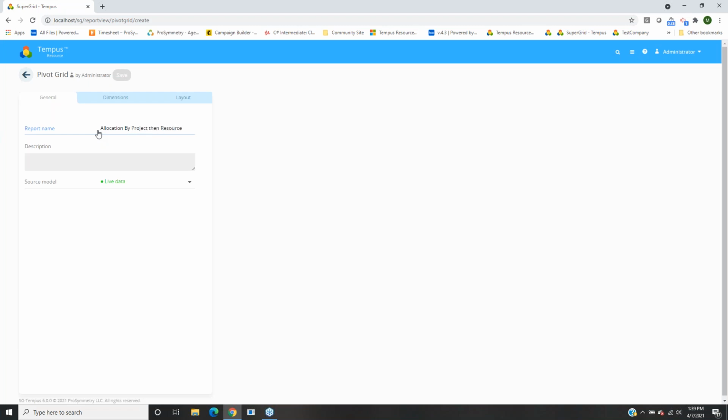We can go ahead and give the report a name. Optionally, you can also provide a description. You do not need to provide a description within a report, but a lot of the time it is always good to provide a little bit more information, so if someone else is utilizing it, they get an understanding of what is being displayed.